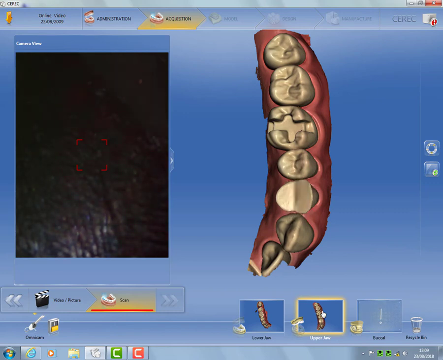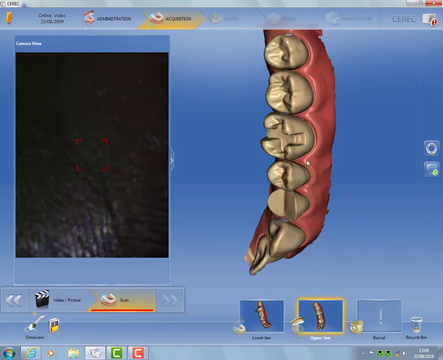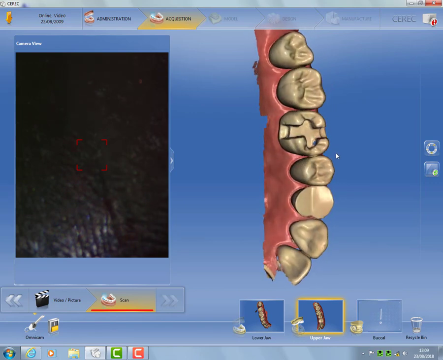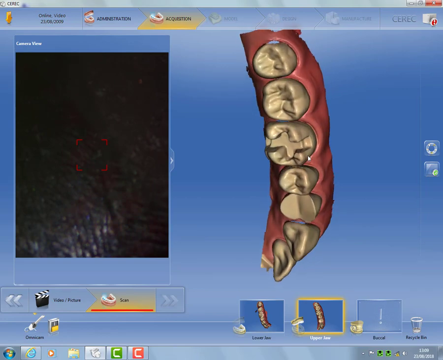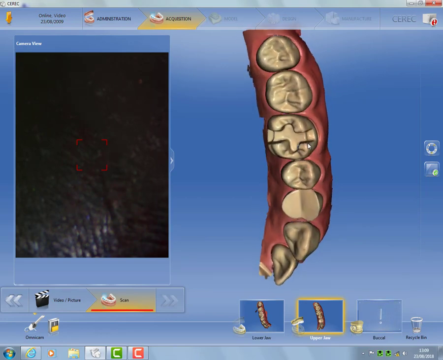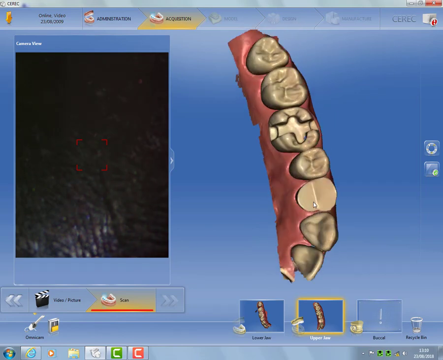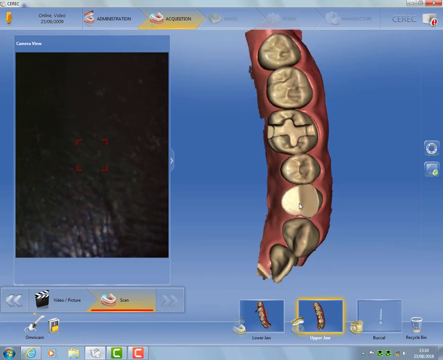Alright, and what we're noticing here, the models in the acquisition phase are going to look much different than they have previously, because we are starting to render the models and start to clean up the models here in the acquisition phase, and not just when we go forward, which is what happened in the past. So you will notice a big difference on these models, which is a very nice feature.